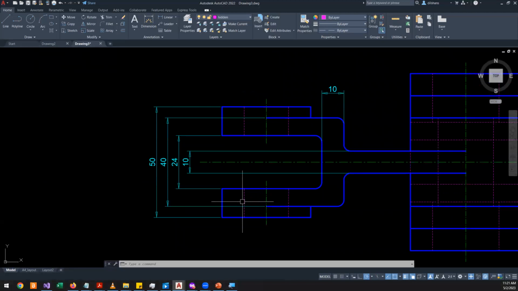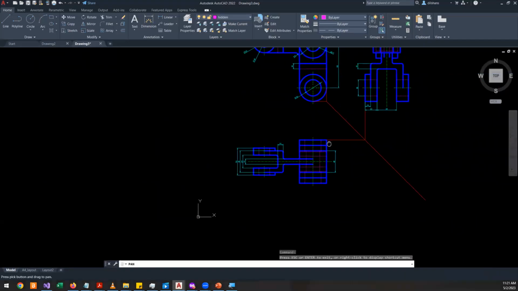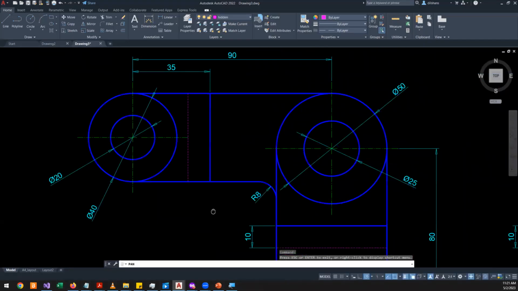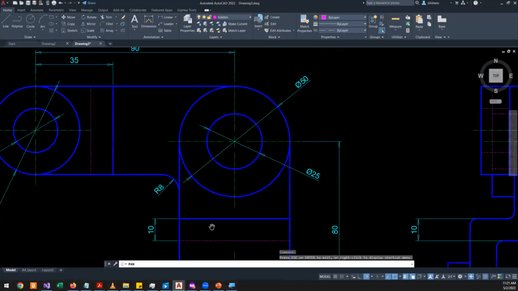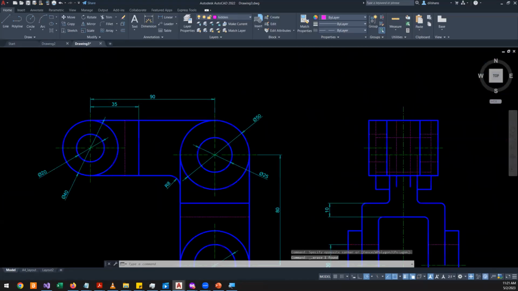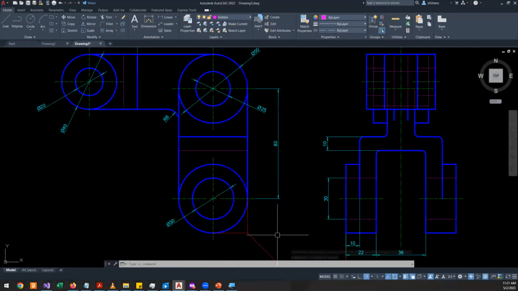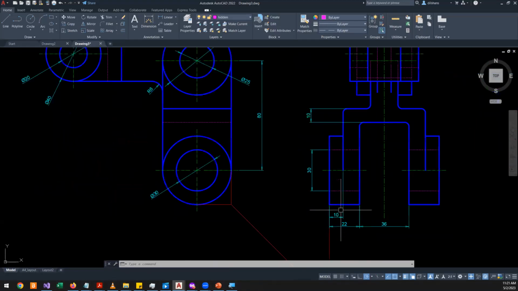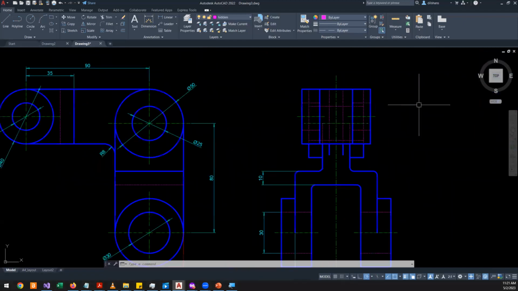Okay, sometimes in my drawings I give you dimensions to confuse you a little. But when you add dimensions, make it as simple as possible. Make it simple to read. Okay. So, yeah, something like this would be fine.